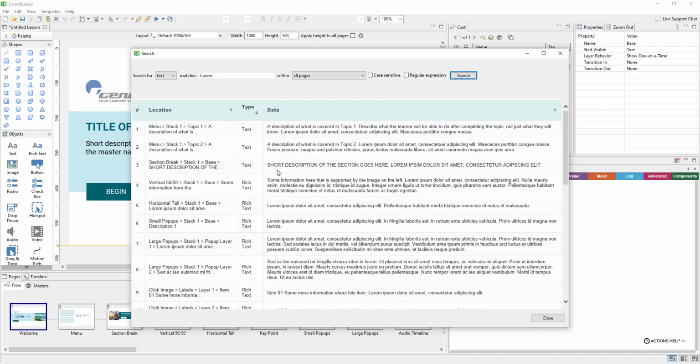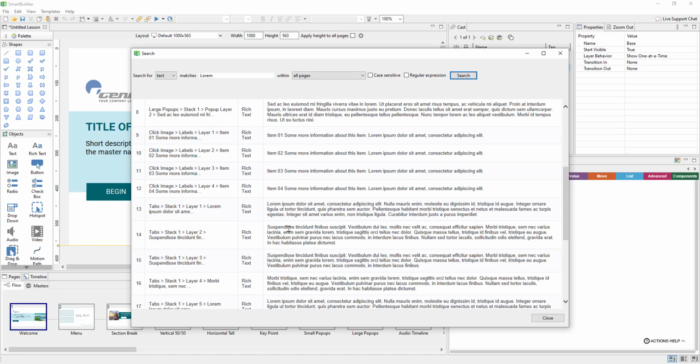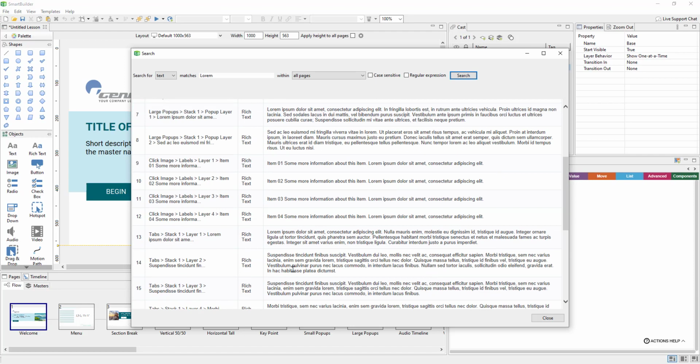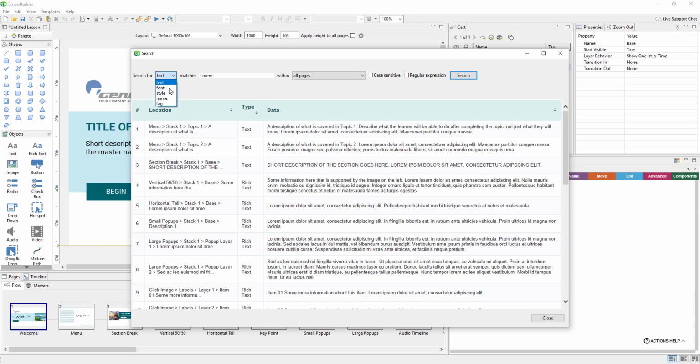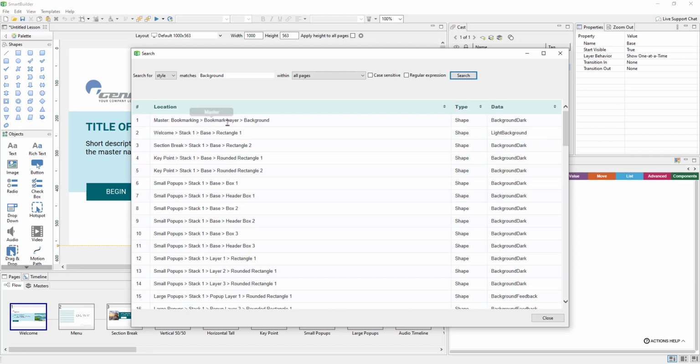There's a bunch of lorem ipsum text, and this will return a list of all of the different objects that contain that. We can also search for fonts. I think every object in this lesson is using Roboto. We could also search for styles. So if we search for, say, background, we could find every object that is using a style with background.